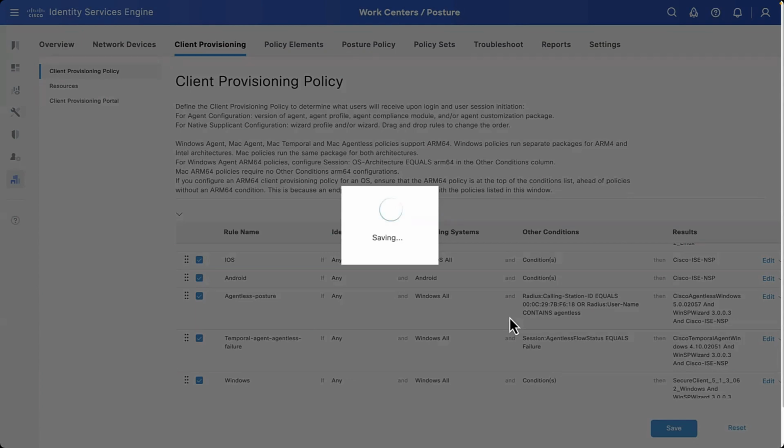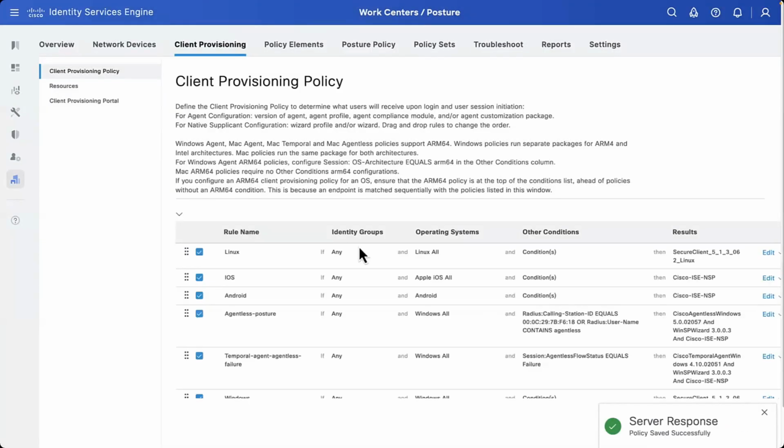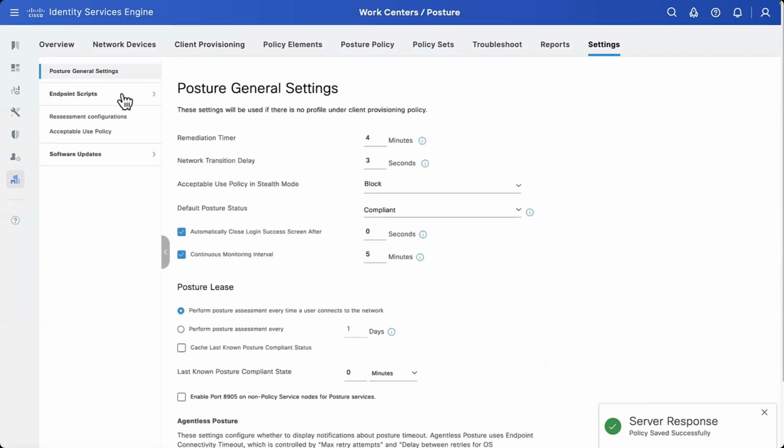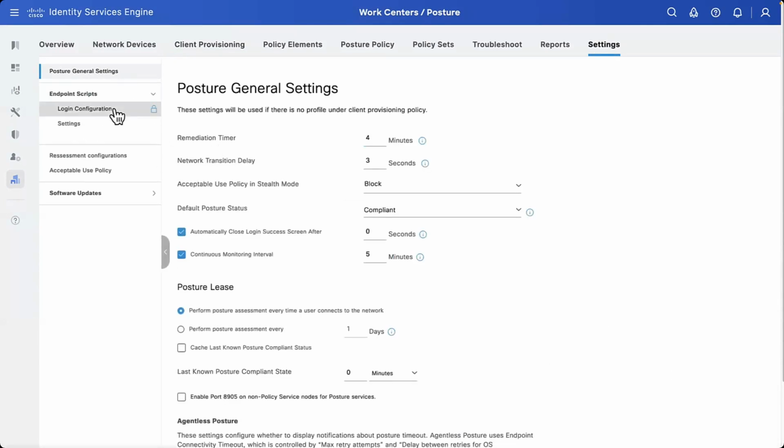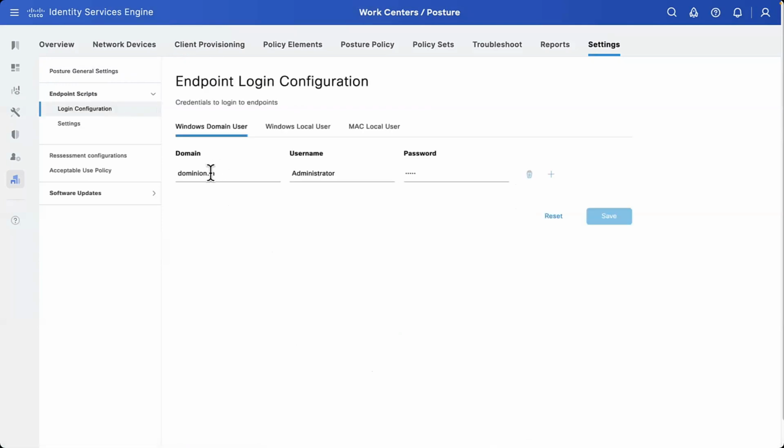Now that we have defined the client provisioning policies, let's define some posture policies. Let's define the configuration also. What other configuration do we require? Remember, ISE was trying to connect to the endpoint over a PowerShell or a shell mechanism. So you are supposed to let ISE know what credentials it is supposed to use to connect to the endpoint.